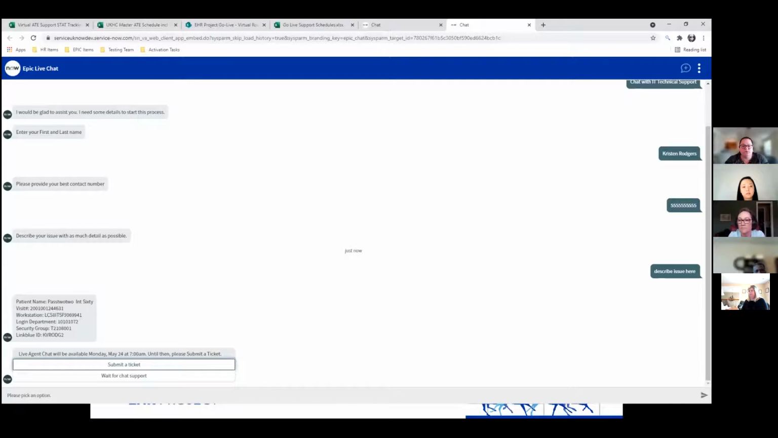They also have an option to wait for chat support. If they choose that option, a chat agent from our service desk will actually get on the line with them through a chat window and talk with them that way. Now, in our soft go live, just so you guys are aware, because we are seeing this submitted ticket so often, I will say it's about a solid 50-50 split on whether they submit a ticket or wait for chat.